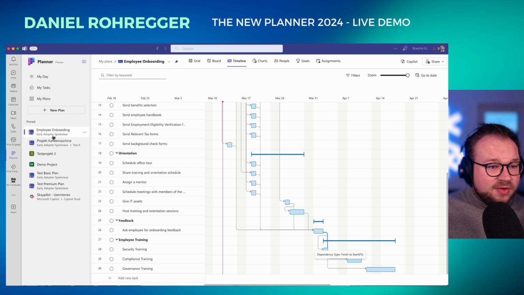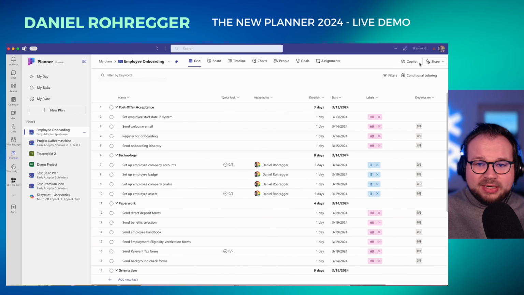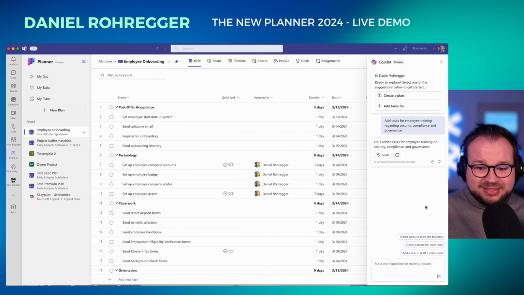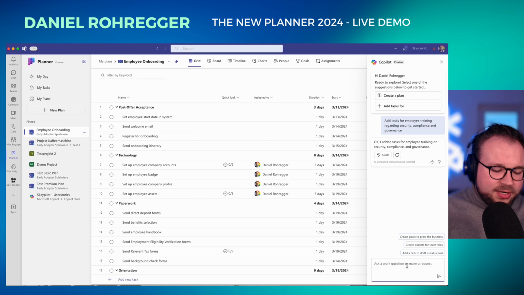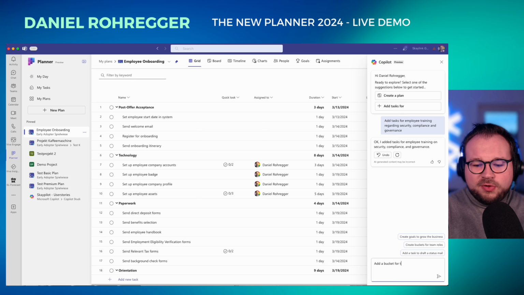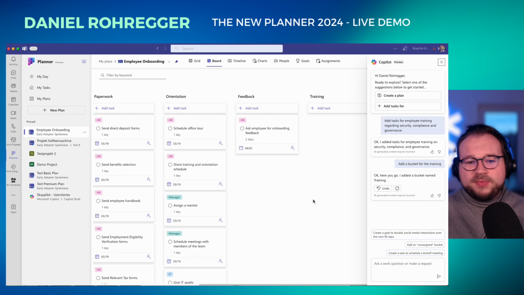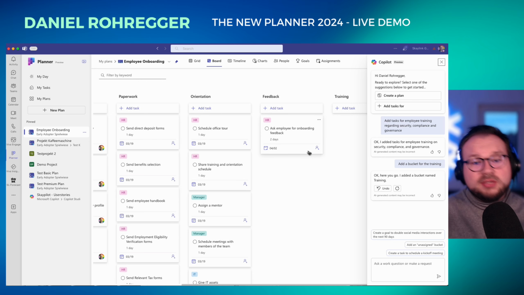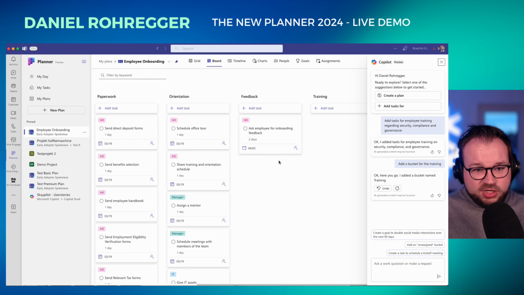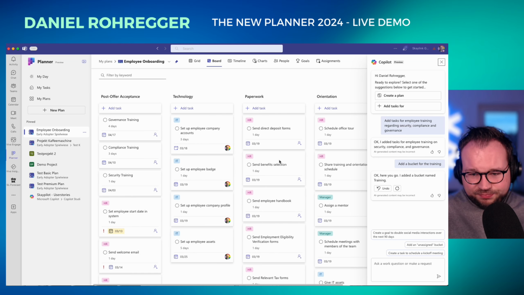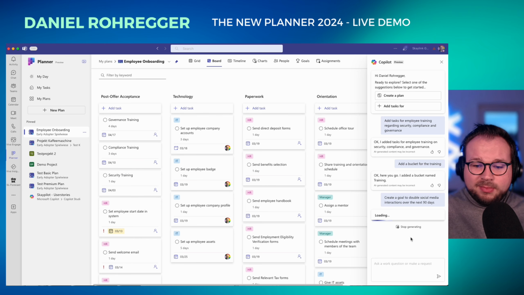That means, what else can we do? I've tried something, but it's not working that well. So I can create a new bucket: add a new bucket for the training. Okay, that worked. But I don't know if it's really shorter to write a prompt just instead of adding one bucket. Maybe if I have more buckets, it would save some time. Add a task to schedule a kickoff meeting. Okay. What else does Planner suggest to us here in the Copilot?